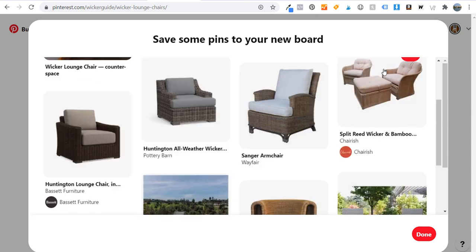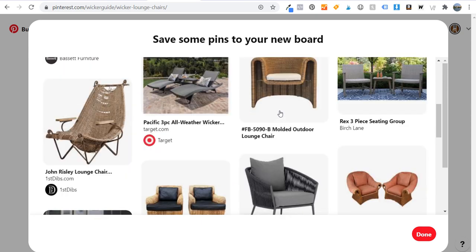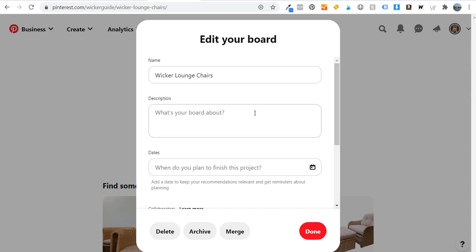So they actually come up with some pretty good pins based on just what you name your board, but we'll just start with a few here. Okay, so we have some pins saved to our board so it's not completely empty. And then what we want to do is click here. We're going to edit the board. You should write a description for every one of your boards. You can see here for name, I keep the same SEO keyword list for the content that I'm creating on my website. So in this case, wicker lounge chairs.